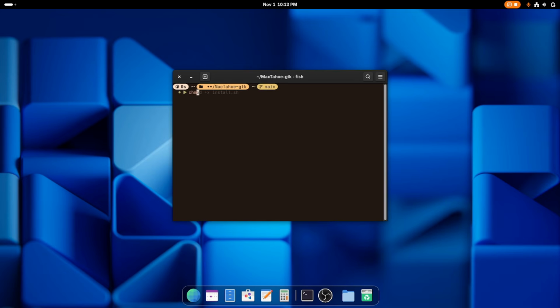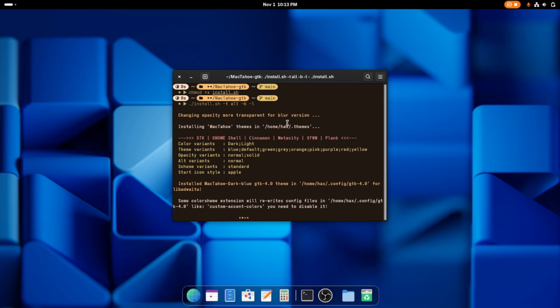Now we have to make the install.sh executable by executing this command. Now do ./install.sh -t for all the things, -b for blur, -l for libadwaita things. Hit enter and wait for the magic to happen.